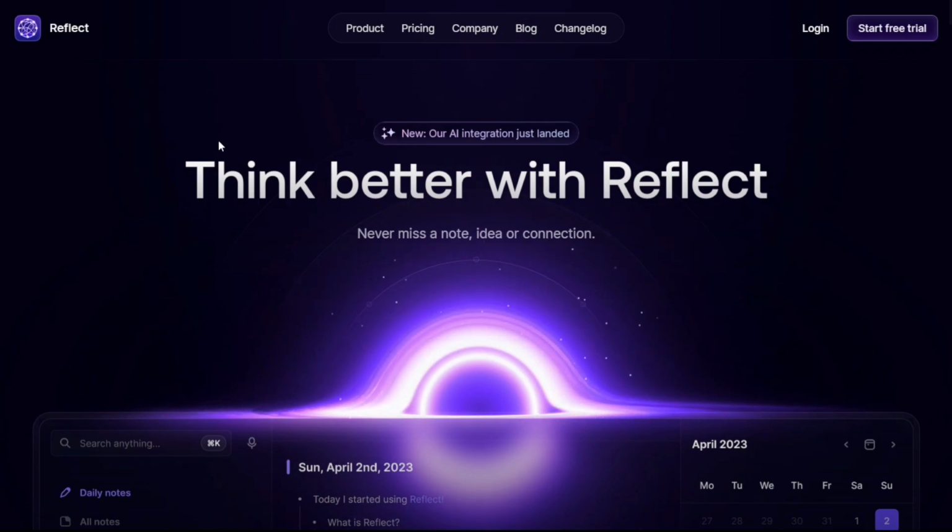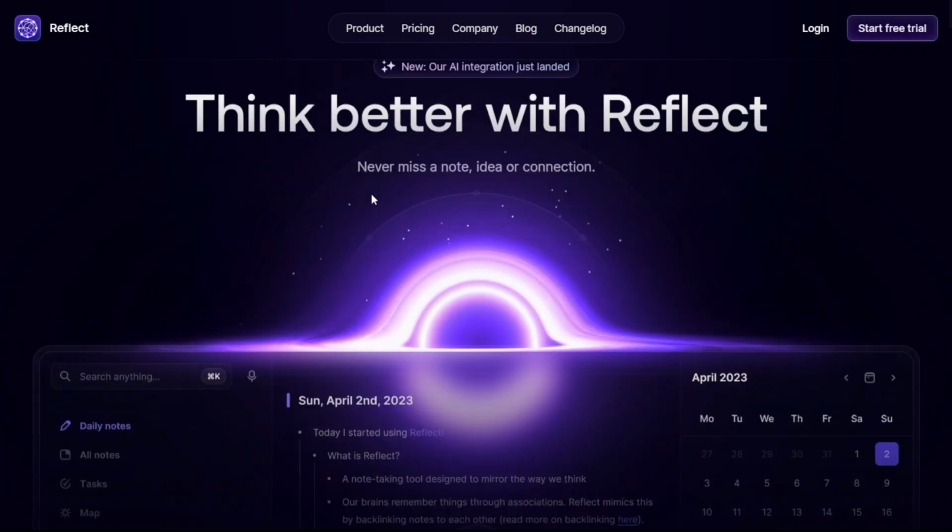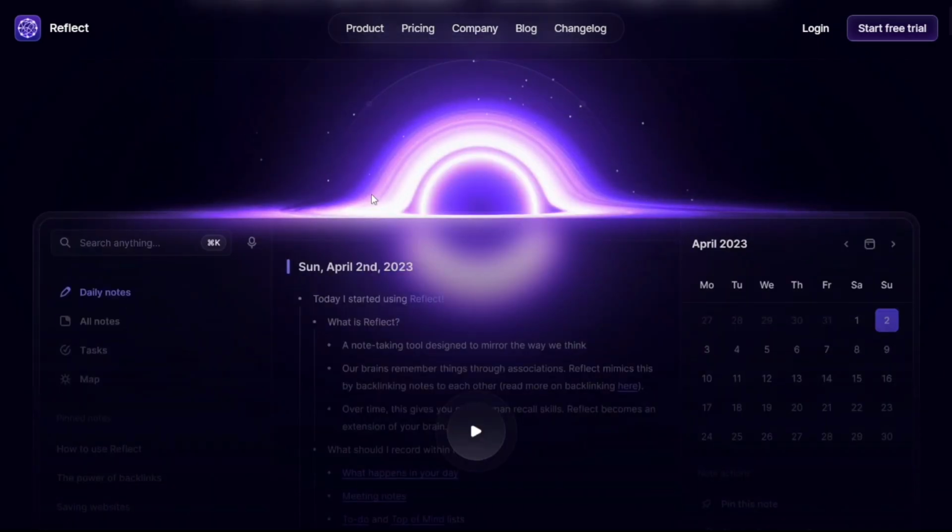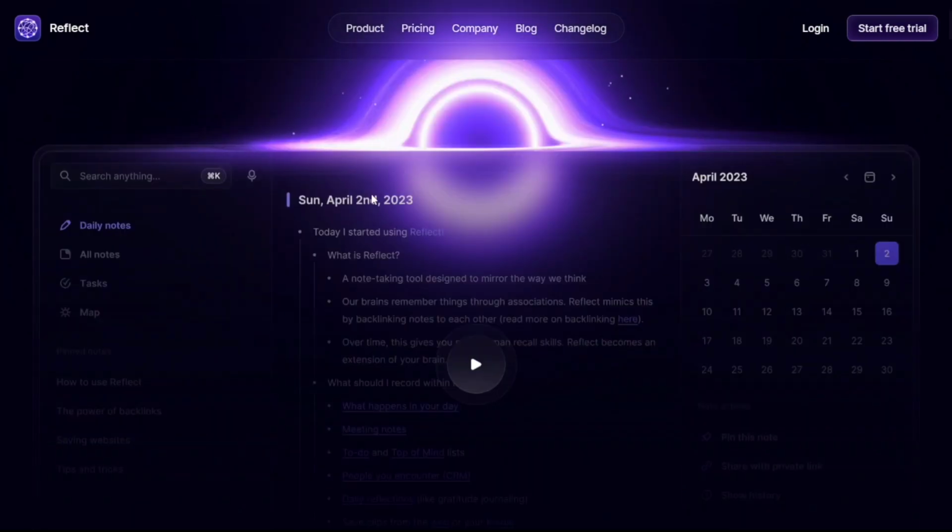Reflect Notes is an innovative note-taking tool that aims to mirror the way your brain works. With a simple, speedy, and secure interface, it offers a delightful user experience that is as pleasing to the eye as it is powerful in functionality. Whether you're a student seeking academic success, a professional aiming for productivity, or simply someone who loves to stay organized, Reflect is here to be your ultimate note-taking companion.